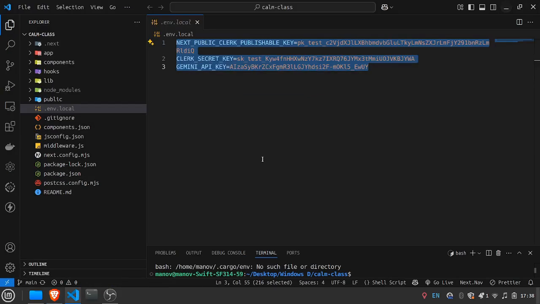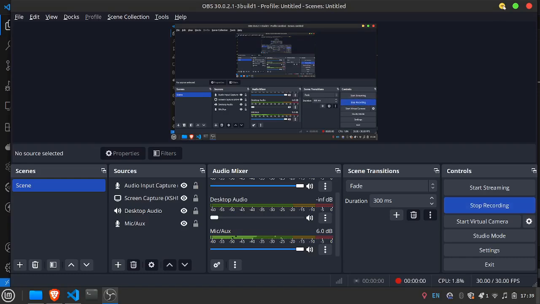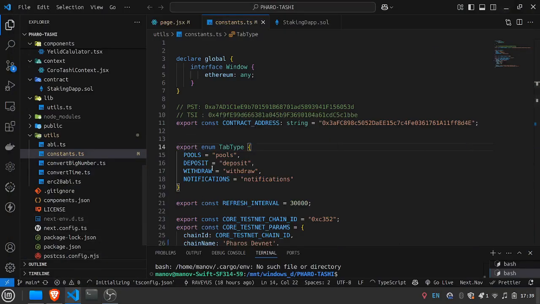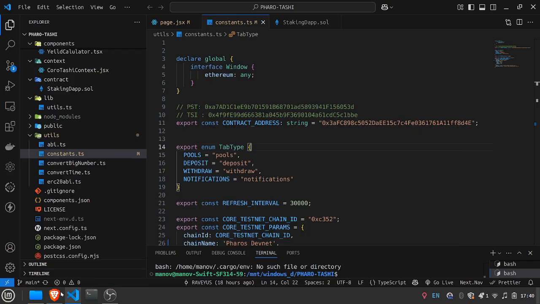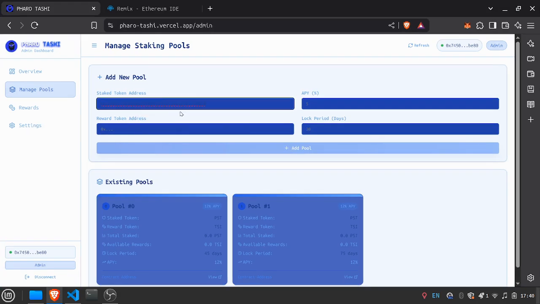As you can see over here, I can choose which token to stake and what will be rewarded against it, the APY, and the minimum lock period. For staking, currently we have just this token called Pharos Staking Token.